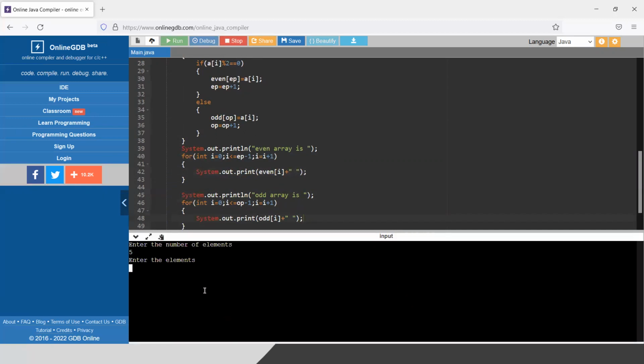So if I input 5 elements like 10, 20, 11, suppose 21 and 40, say something like that. So you can see the even array is 10, 20, 40 and odd array is 11 and 21. Okay, so I can simply give a \n to print it in a separate line. That's all.